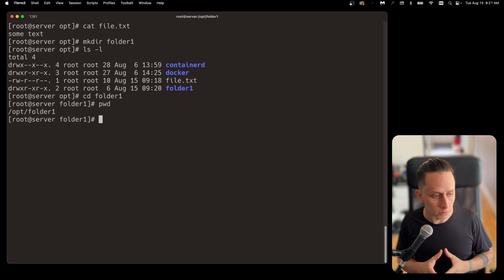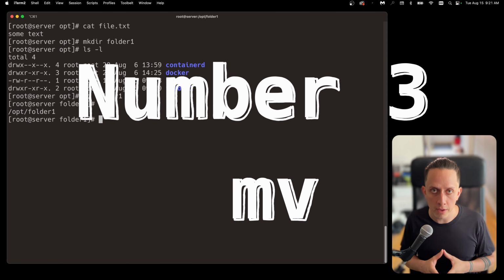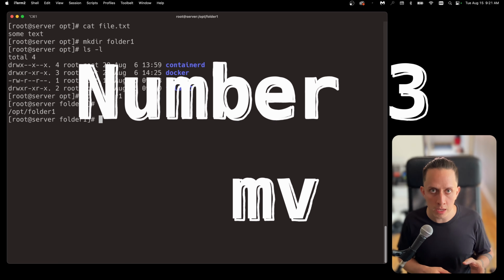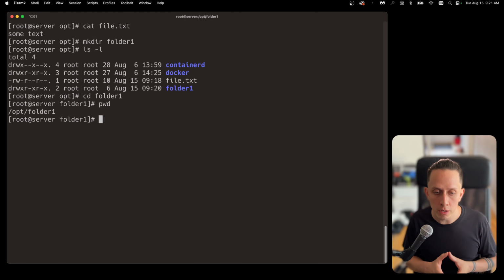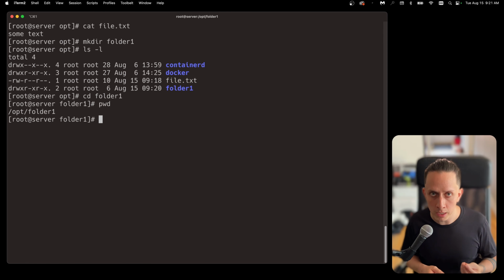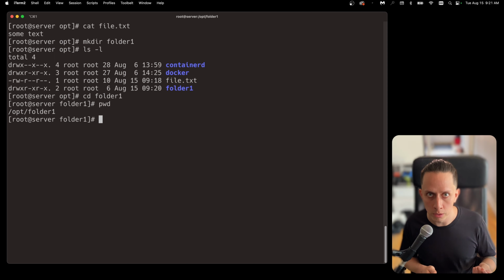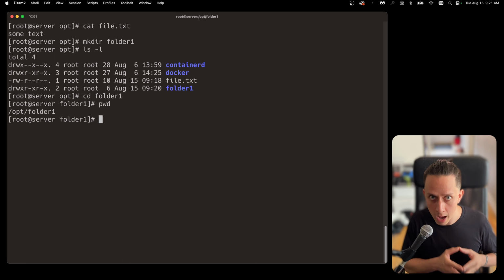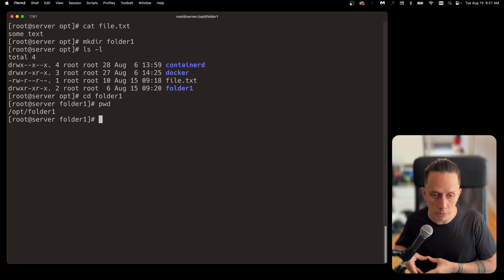So let's continue. In number 3, we have mv. Now mv stands for move. So if you wanted to move folders and files across your system, this is the command that you want to use. Take into consideration that making a move is the equivalent of cut and paste in Windows or in Mac. You're not creating a copy, you're actually moving the folders and the files from one place to another.